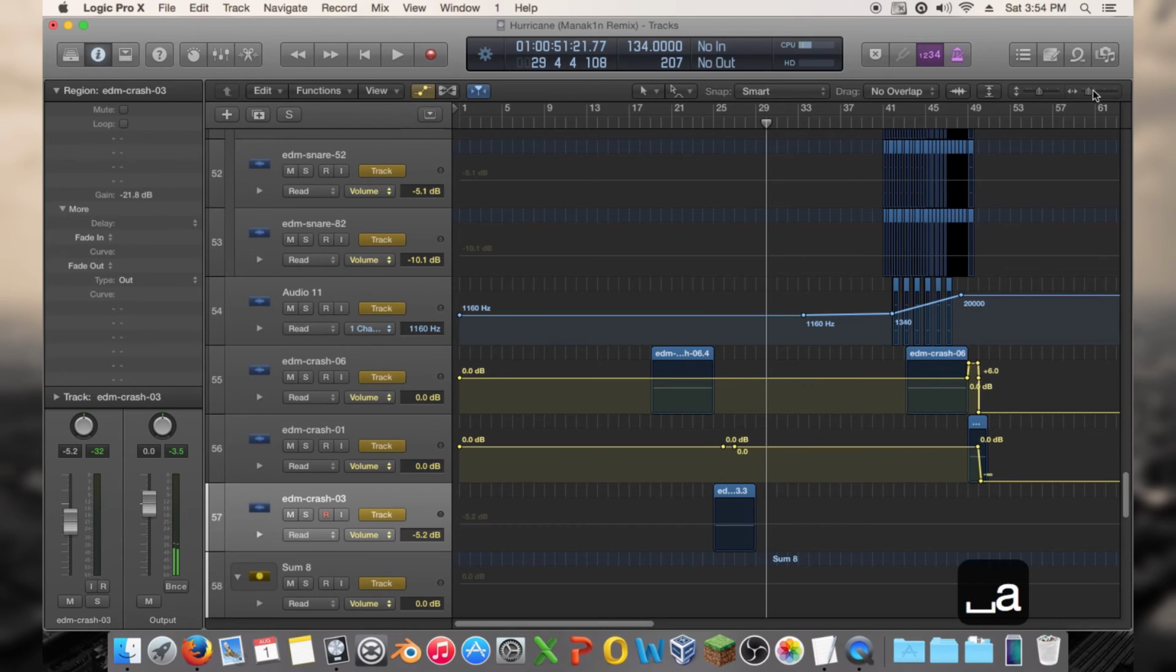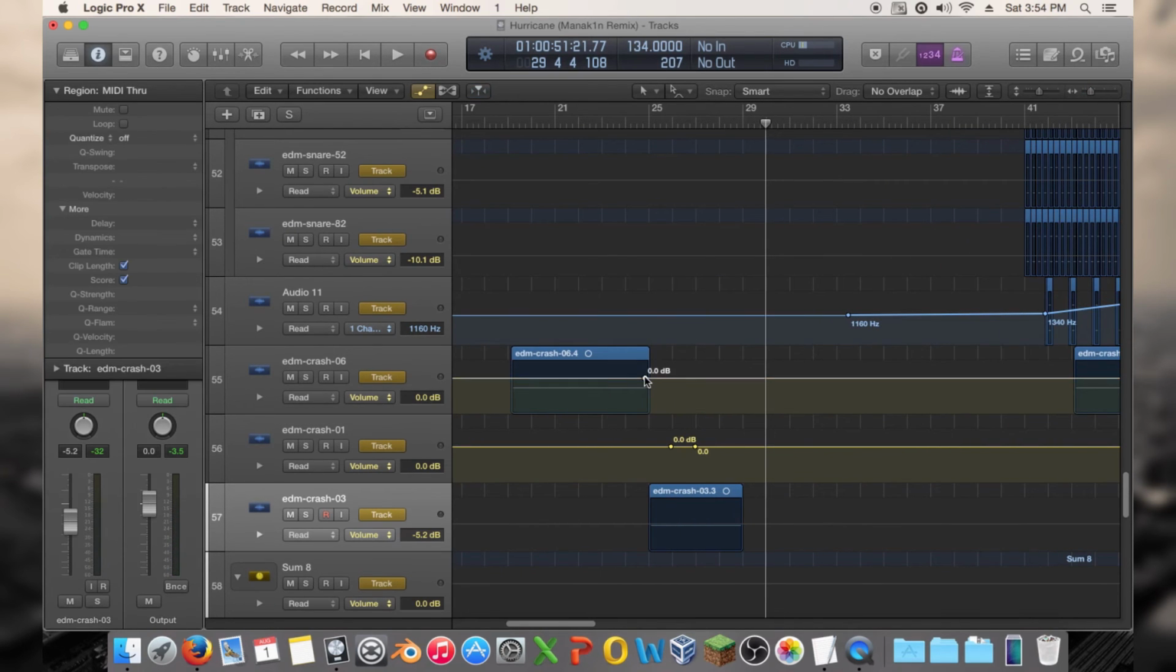Okay, so I think part of the problem is the tail of this crash is overlapping and causing problems. Actually, we'll copy that there for the impact of the next crash. So we'll kind of just go like this and see how this sounds.